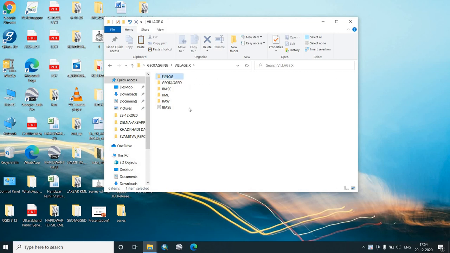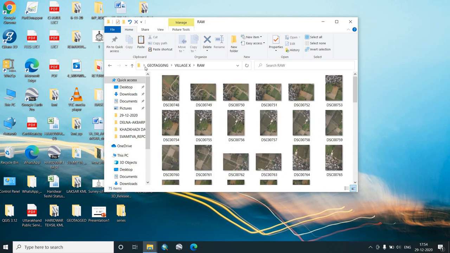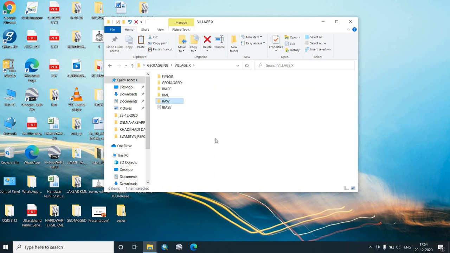First folder contains the fly log of the drone, which we got from the drone SD card. Second, we have got an empty folder called geotag, which will contain the images after they have been geotagged. Third is the ibase folder, which contains the GPS data which we have got from the ibase placed on a certain point whose coordinates we already know. Fourth is the KML of that Village X, which was used to fly the drone in that area. And fifth is the folder of raw images, which contains the images which we have got from the SD card of the drone camera.